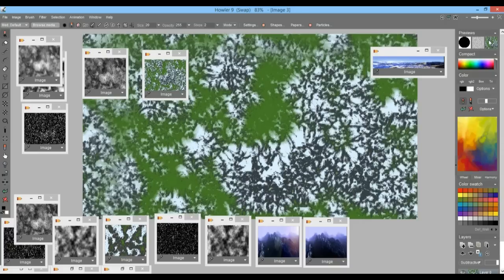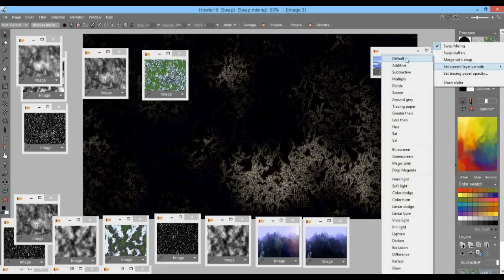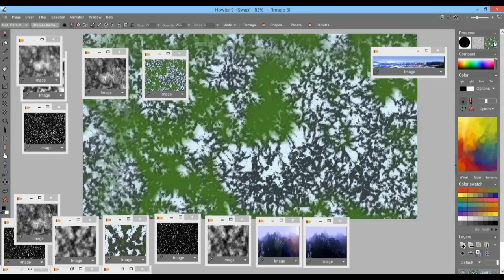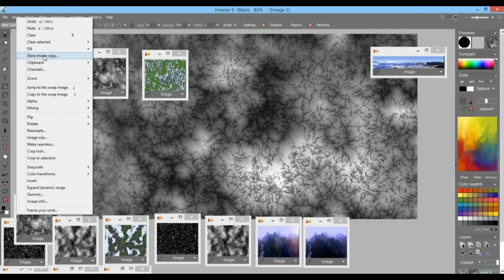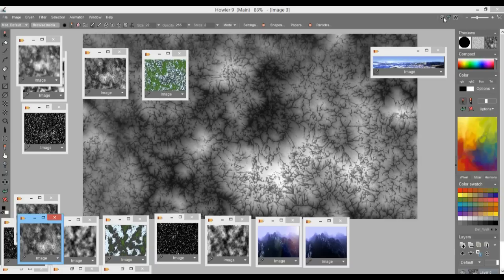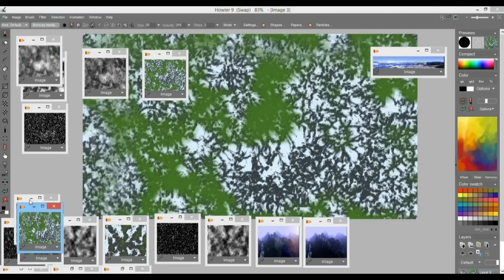I don't know if we have the right, let's go back to default, the multiply mode. There you go. So that's a good way to see that the images match again. And now we can go and make sure we store those. We might need to go back to those. So let's store this image and switch to that swap image and store that one as well. So we have these two here.